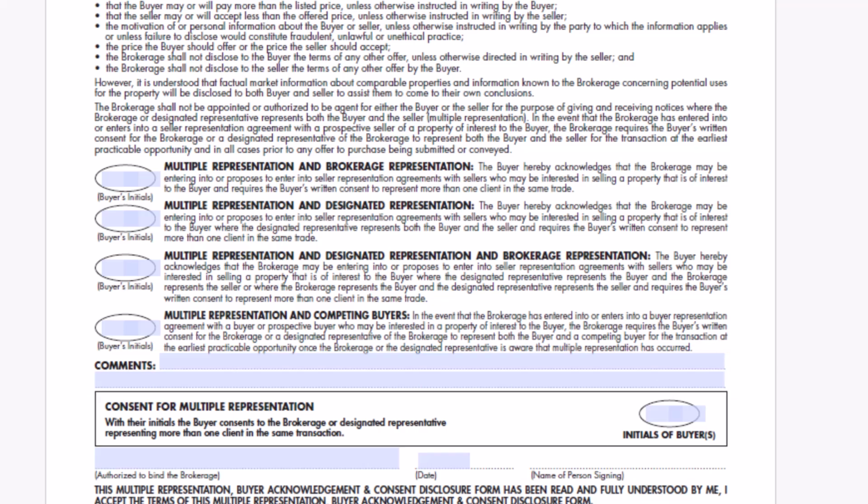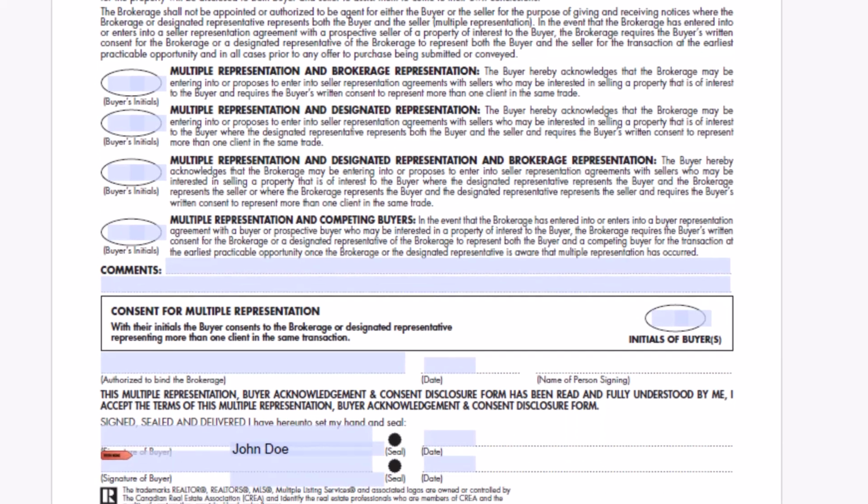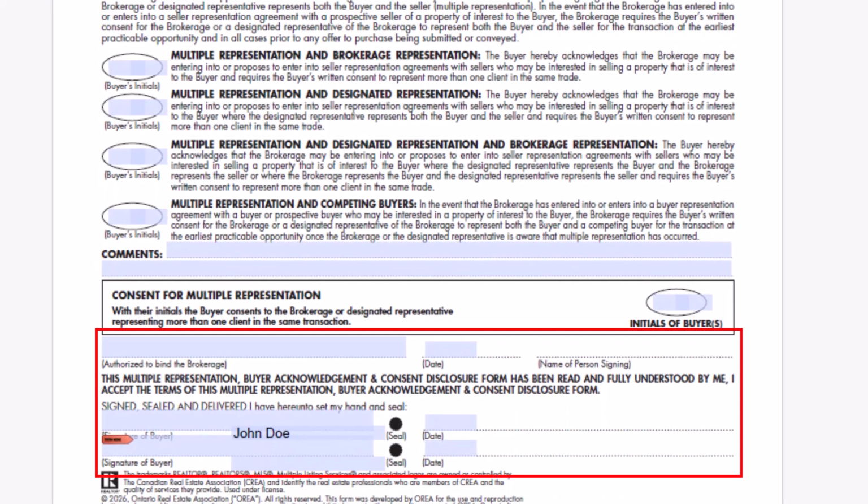Have the buyer initial the final bubble to confirm their consent to the multiple representation. And finally, sign the bottom yourself and have your buyer sign as well.